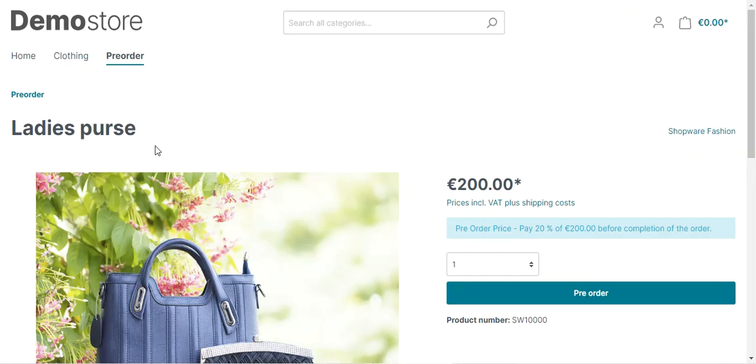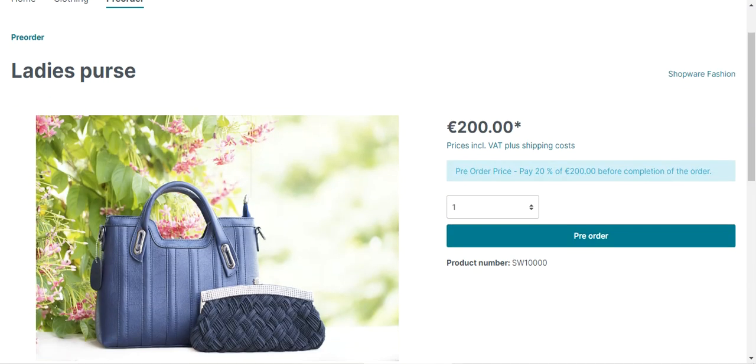Now here we have an example of the ladies purse, and here you can see that for this we have set the pre-order payment as partial payment. So here we have set that we need to pay 20% of 200 before completing the order, that's 40 euros. So only 40 euros needs to be paid initially for this particular pre-order product, and whenever the product comes back into stock, the particular customer would be able to pay the rest of the amount.